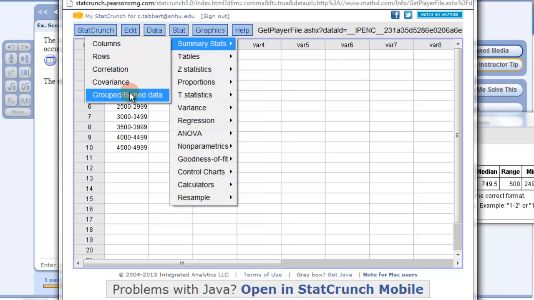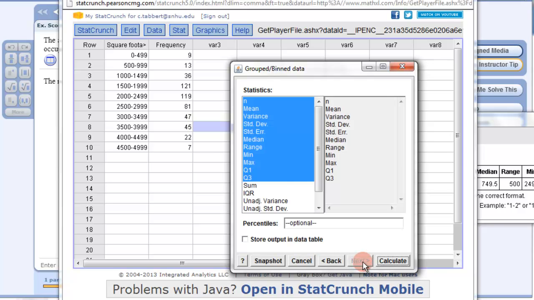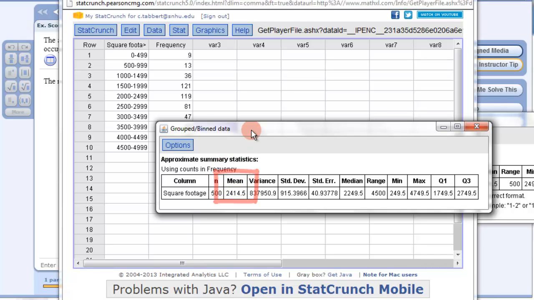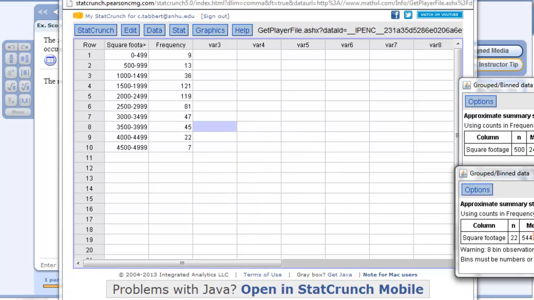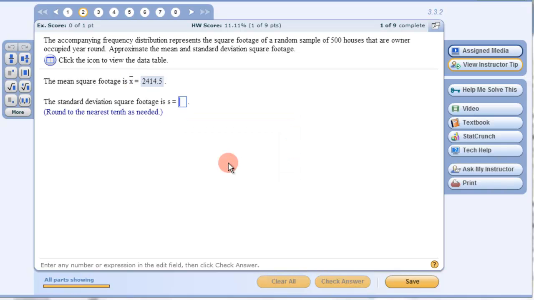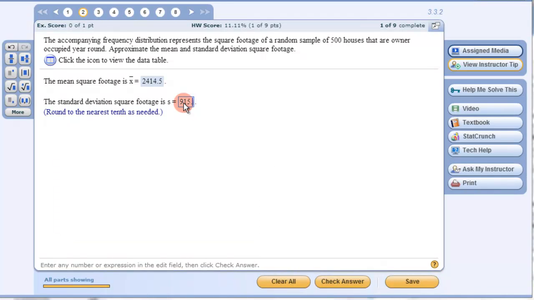So let's go to Summary Stats and then Grouped Bin Data. Redo the information here. And if you need anything else, you've got the standard deviation and stuff in here already selected as well. So calculate this. And now look at my mean, 2414.5. Which makes more sense because it doesn't say to round off or anything. So 2414.5, perfect. And then the standard deviation, well, because I did that work and left it on, the standard deviation is right there, nearest tenth, so 915.4.